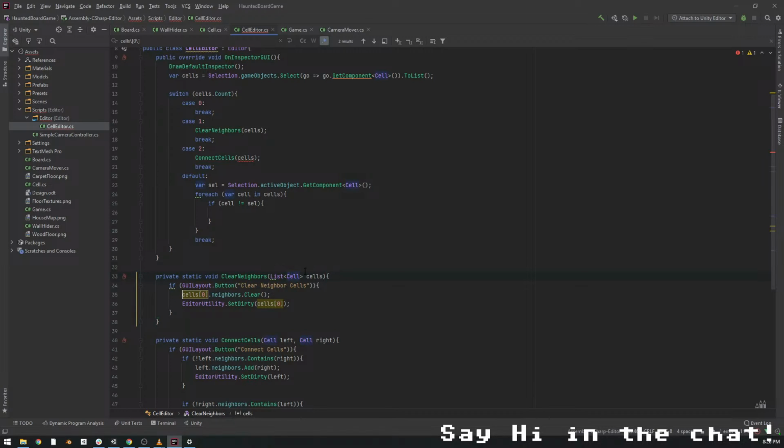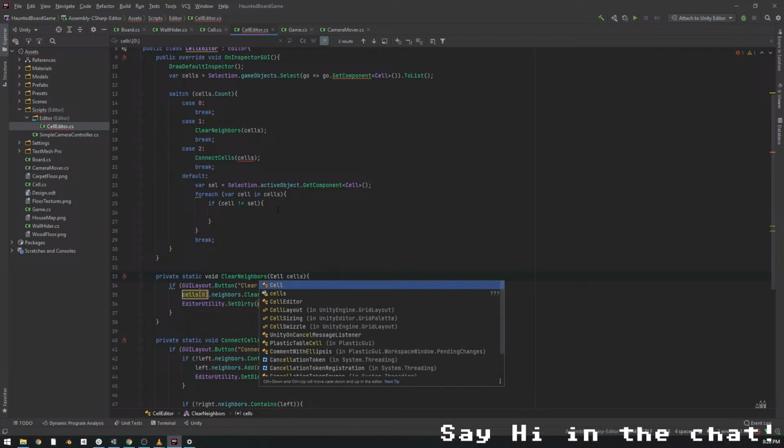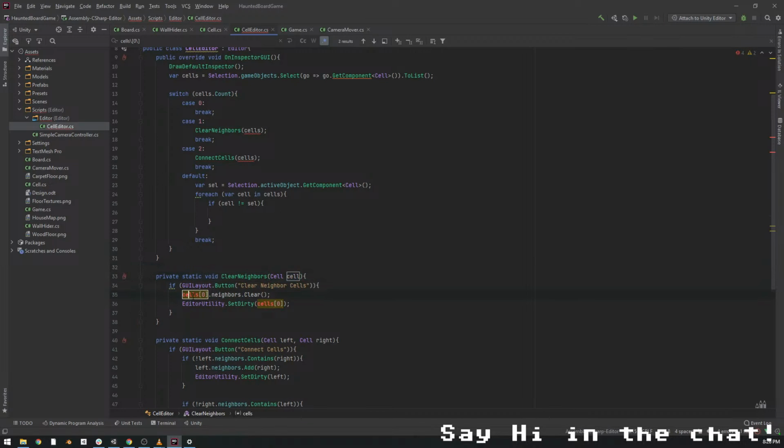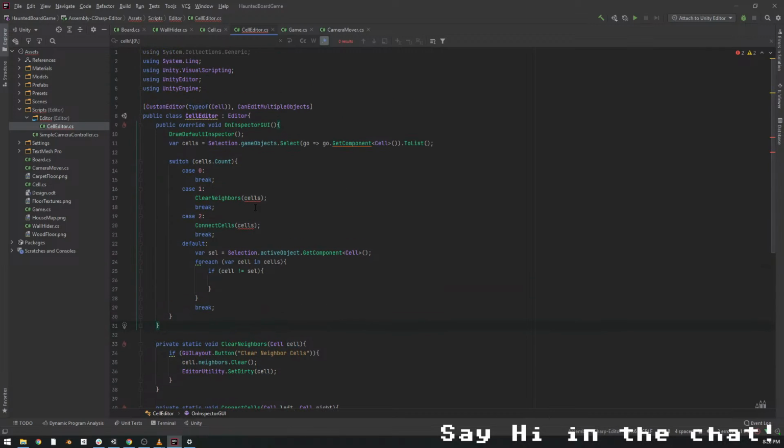Clear neighbors. Ooh, this is a good kid. Why are we passing a list in here? We just want cell. We're gonna make this more generic. Cell, cell, cell, cell. There we go. All right. We're gonna say 0. If it's 2, we're gonna pass cell 0, cells 1.